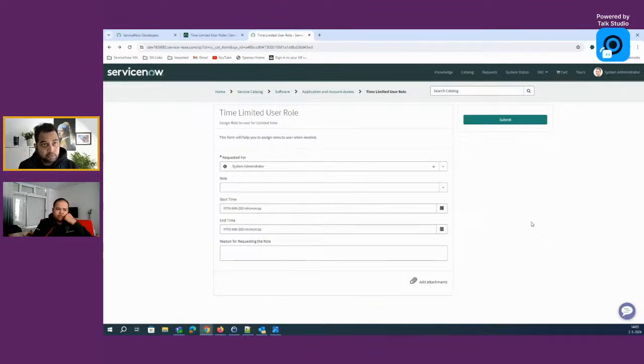A right person will approve it. For example, again, I will take the example of Dhruv. If he requests it, his manager needs to approve it, and then the platform team needs to approve it, and then only he will get that role for that particular time.